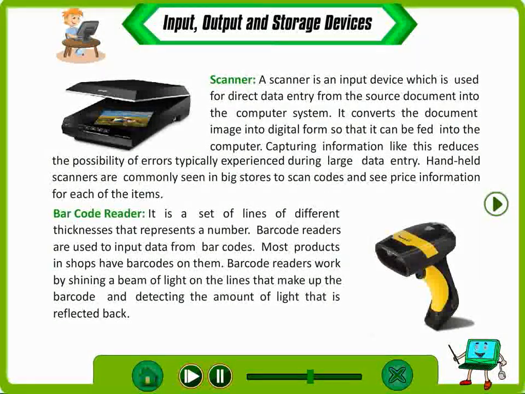Barcode reader. A barcode is a set of lines of different thickness that represents a number. Barcode readers are used to input data from barcodes. Most products in shops have barcodes on them. Barcode readers work by shining a beam of light on the lines that make up the barcode and detecting the amount of light that is reflected back.